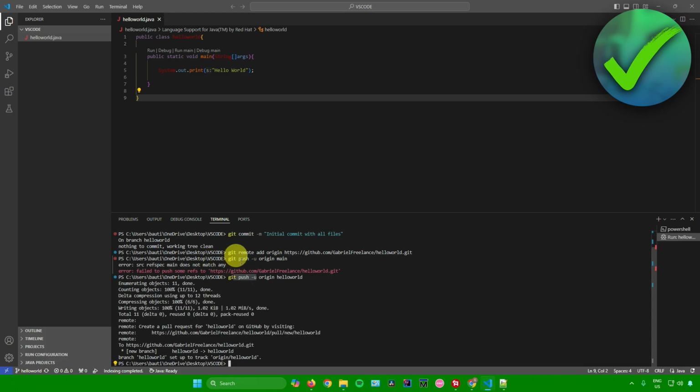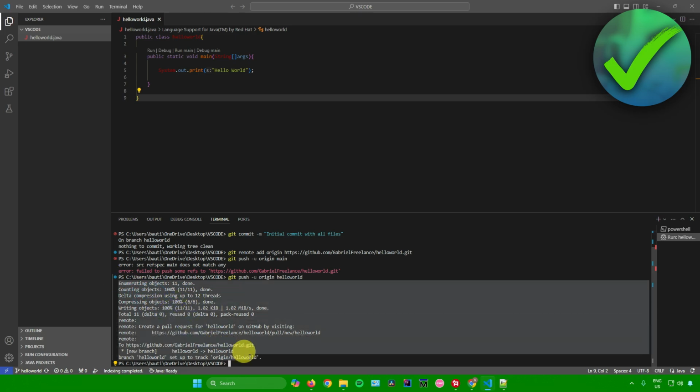So I had an error a while ago using origin main. So I just used origin and the name of my repository, which is hello world. And then after that, you can see it will now be added.